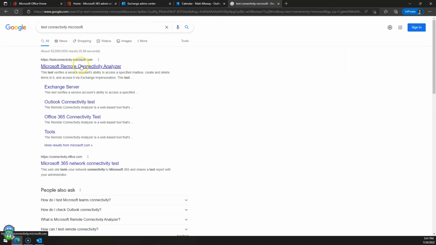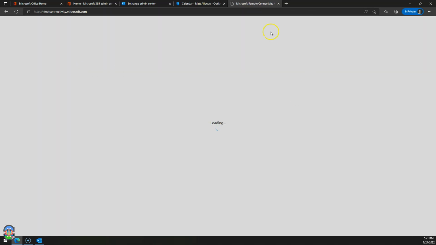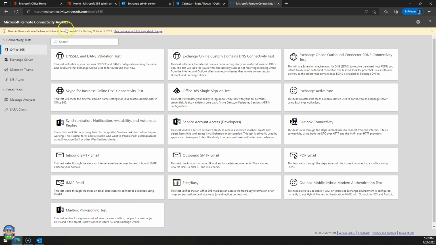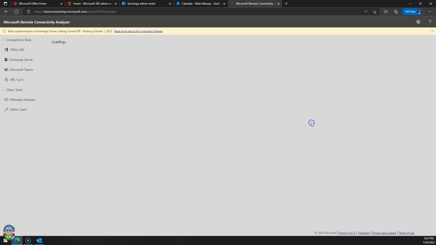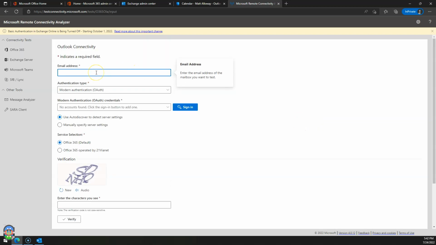And we're going to get the Microsoft Remote Connectivity Analyzer. So if we're having problems, this is a fantastic tool. If we are having problems trying to connect, we have all of these tools that give us an option of testing. Let's check out FreeBusy. Outlook connectivity. What's going on? Let's try Outlook connectivity here. So we're going to click on Outlook connectivity.